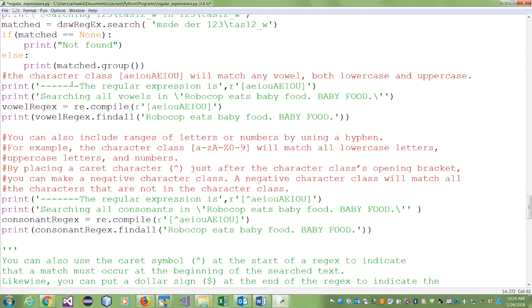So what am I saying? I'm saying look for this regular expression and find out where it occurs. So I'm basically looking for all the vowels in "Robocop eats baby food, baby food." I wrote it in caps so that we could see that it works.